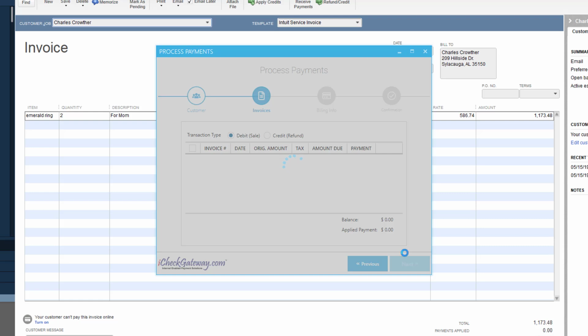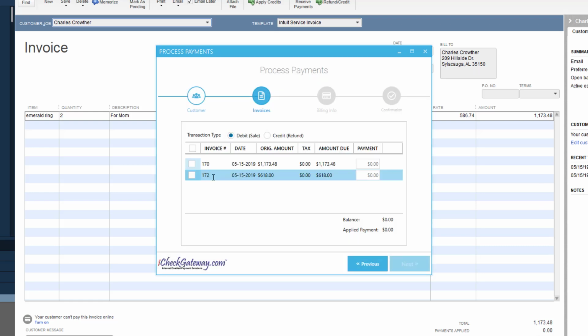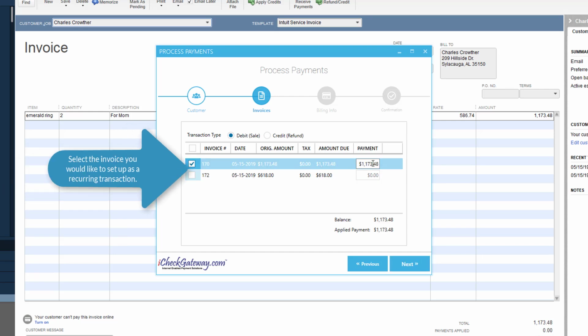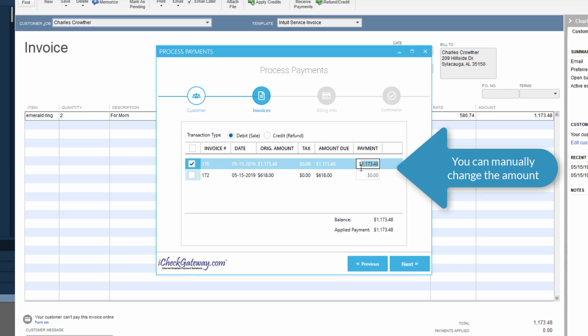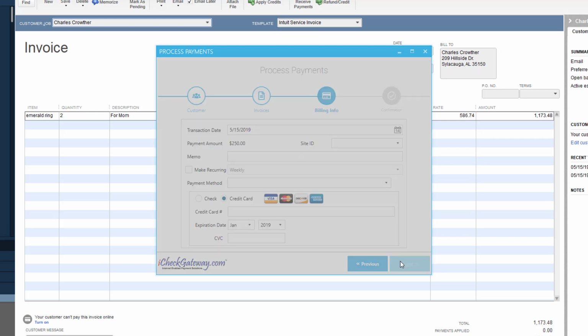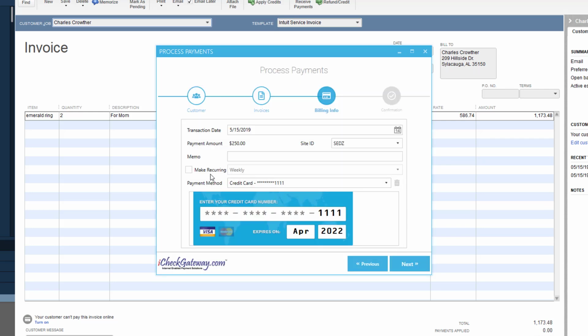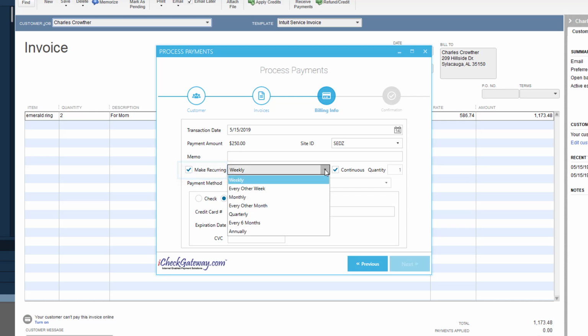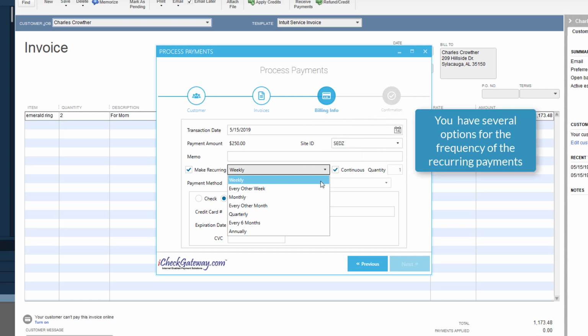In the next box, select the invoice which you would like to set up as a recurring transaction. After you press Select, you can manually change the amount in the payment box to whatever amount the recurring payment will be. Press Next. On the next page, simply choose the box that says Make Recurring. You will then choose the frequency of the payments. You have a number of options. The options are weekly, every other week, monthly, every other month, quarterly, every 6 months, and annually.